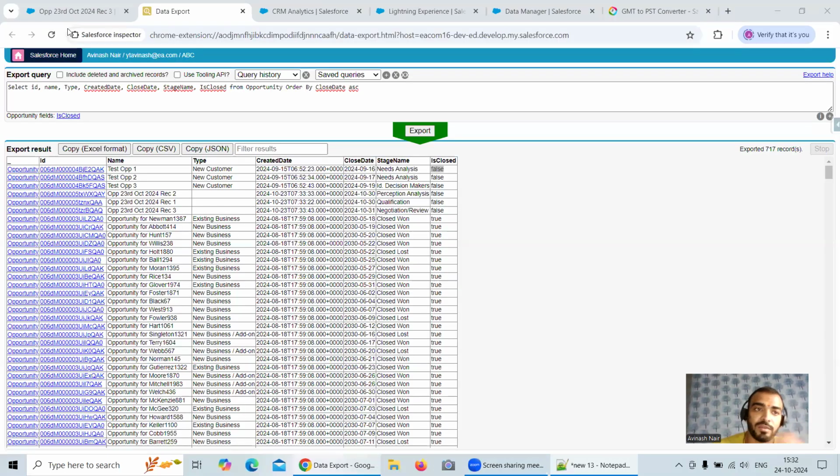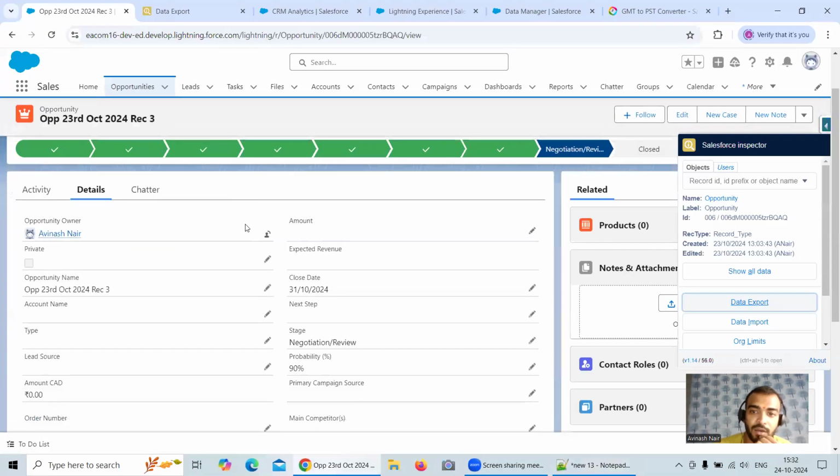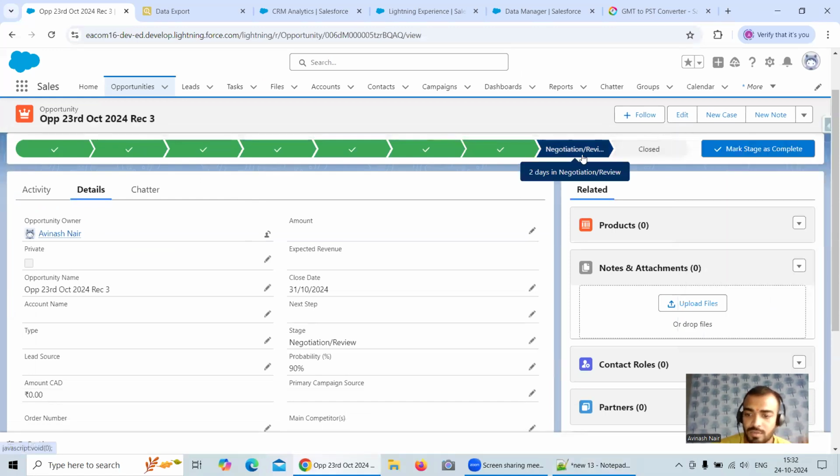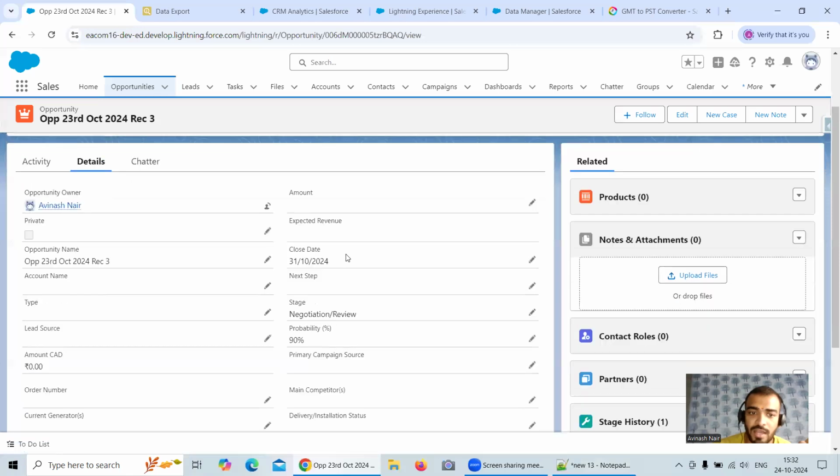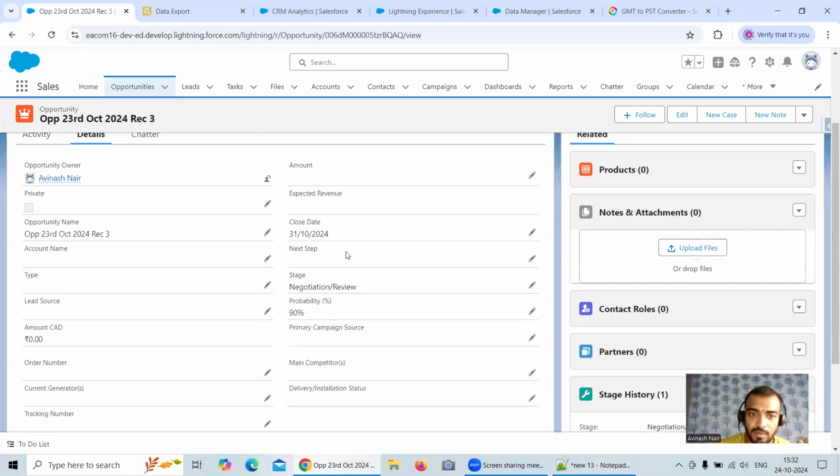For example, if I open one of the records, which is this one, if you see here, this is an open stage, which is negotiation and review. And if you see properly over here, the close date is 31st 10. That's what is mentioned over here.